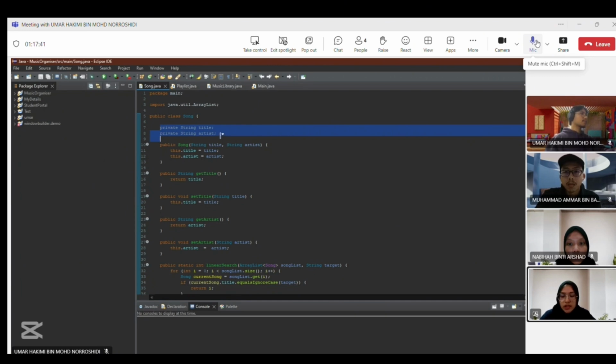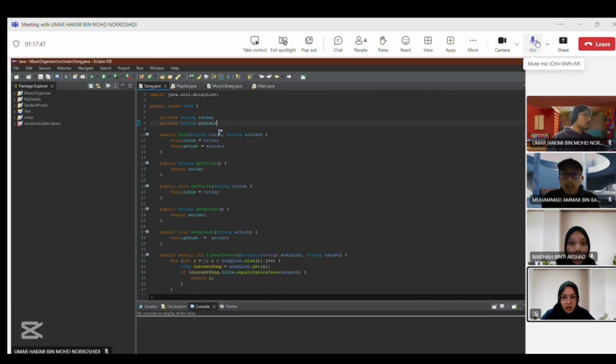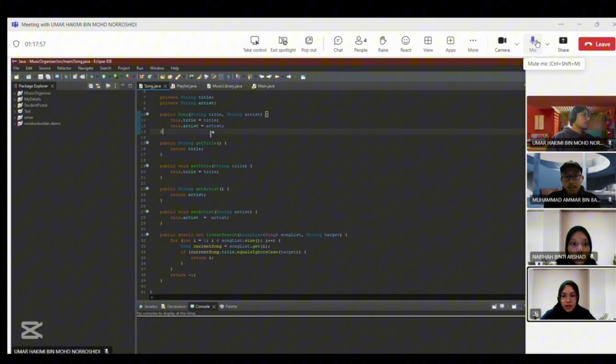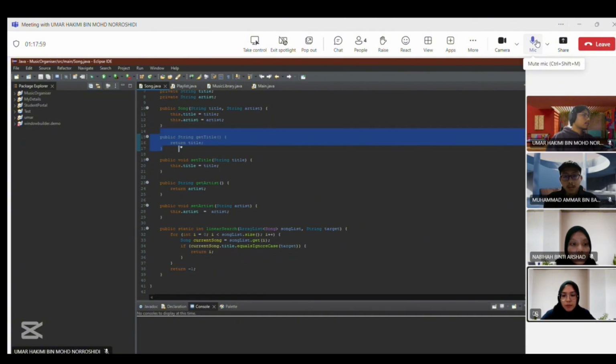The private string title is used to create variables, which are the title and artist. The next part is to inform the coding that we are referring to the title and the artist. This dot title is used to refer to the title, and this dot artist is used to refer to the artist.